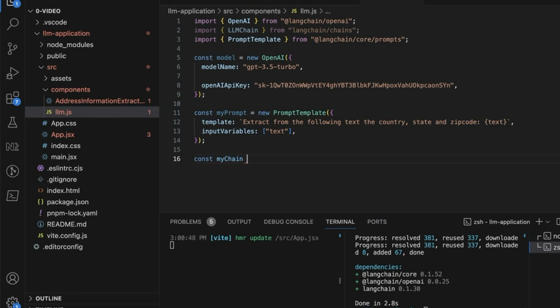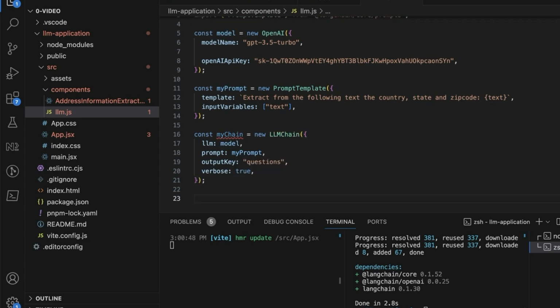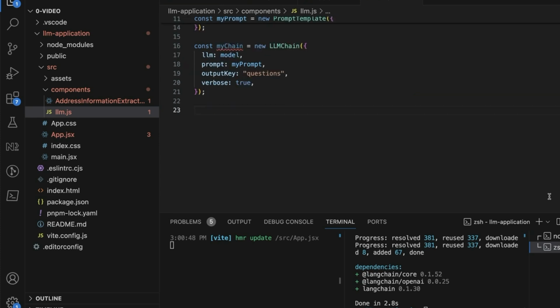So let's create a simple chain where we will define the model, the prompt template that we will use, where to look for the answers from the model, and an important one, verbose. That one, you would typically not use it in production, but it's really useful to see what's happening behind the scenes when LangChain is working.